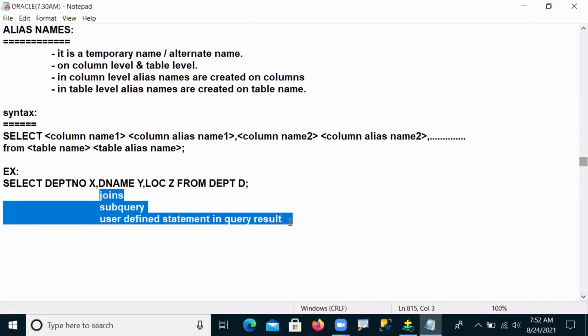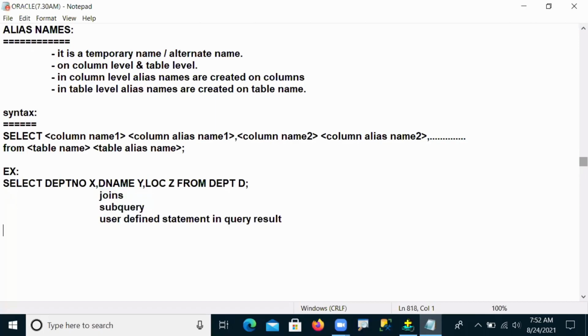Now the next operation is called the concatenation operator. These are some basics we are discussing here. The concatenation operator helps whenever we want to combine, join, or add two string expressions.